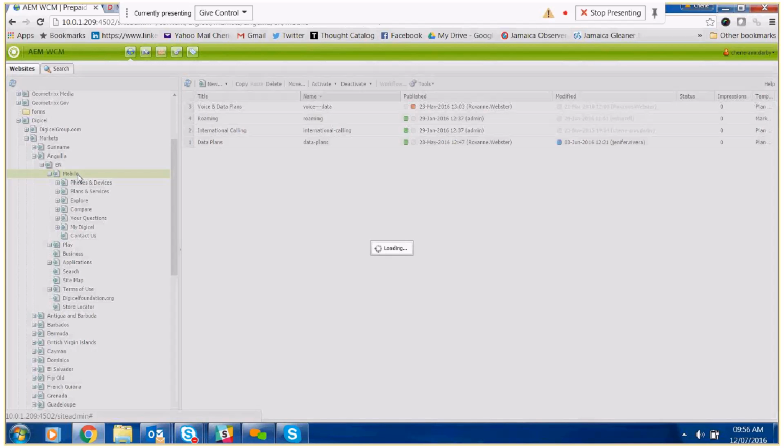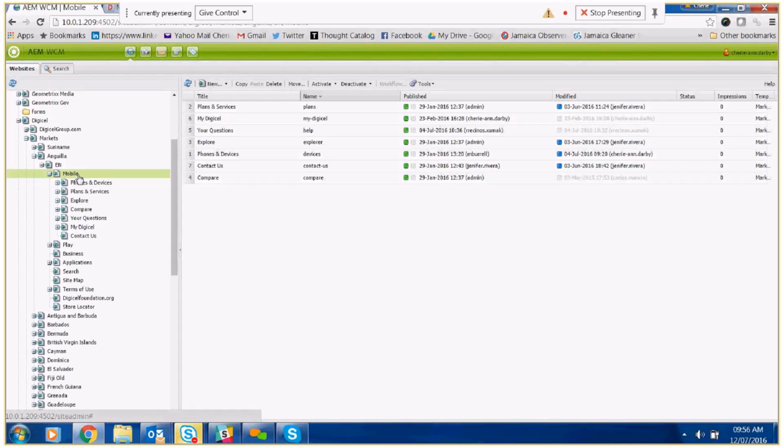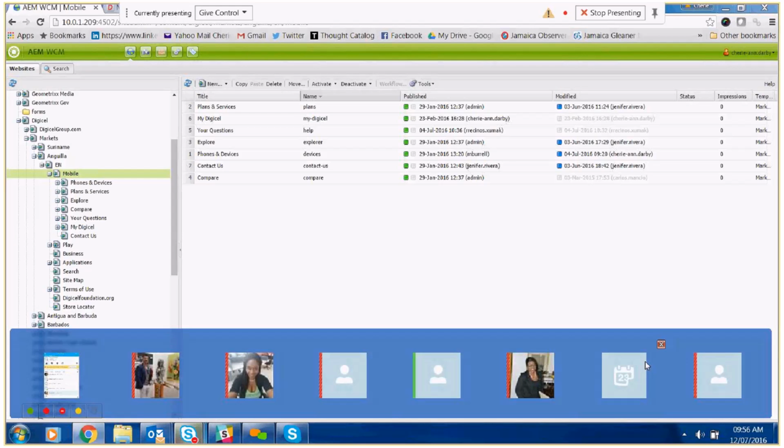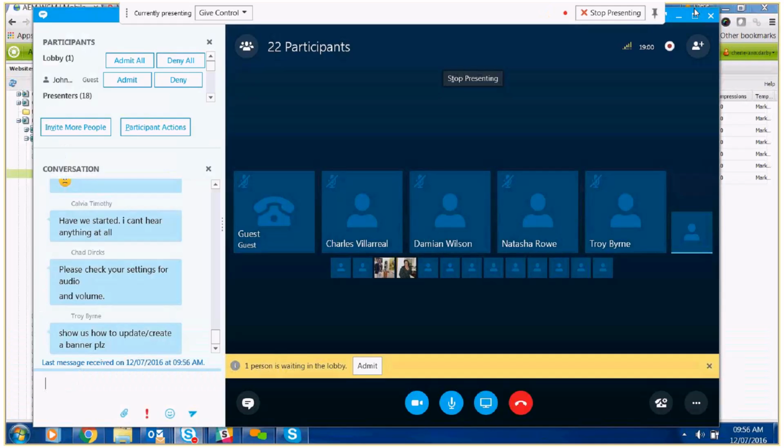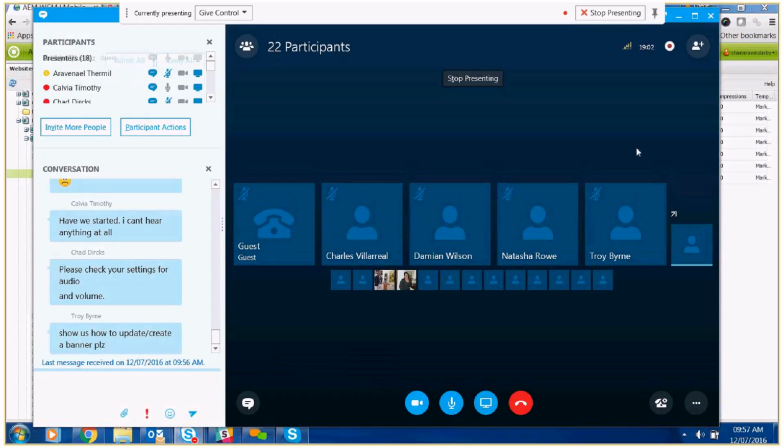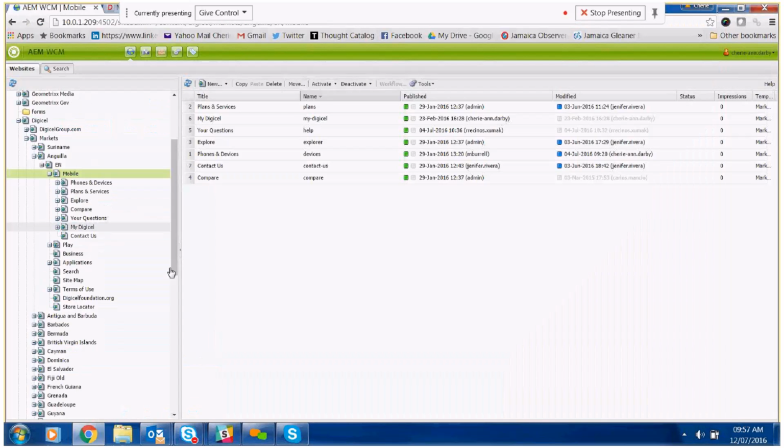So let's open up our home page, and mobile is your home page. Remember that mobile is your home page. And someone is still not on mute, so please mute if you can.